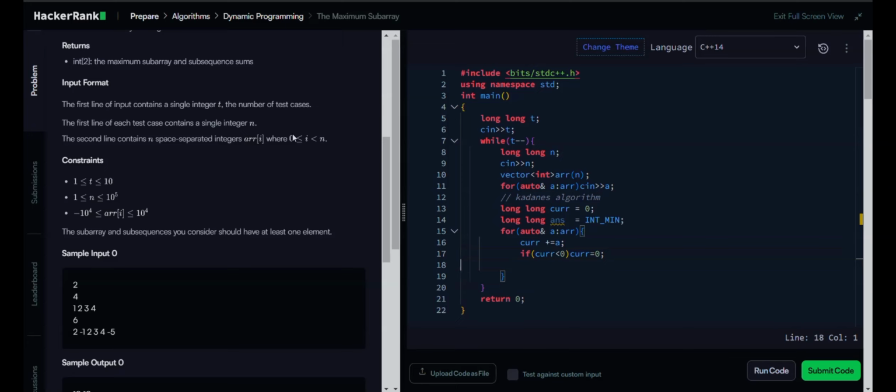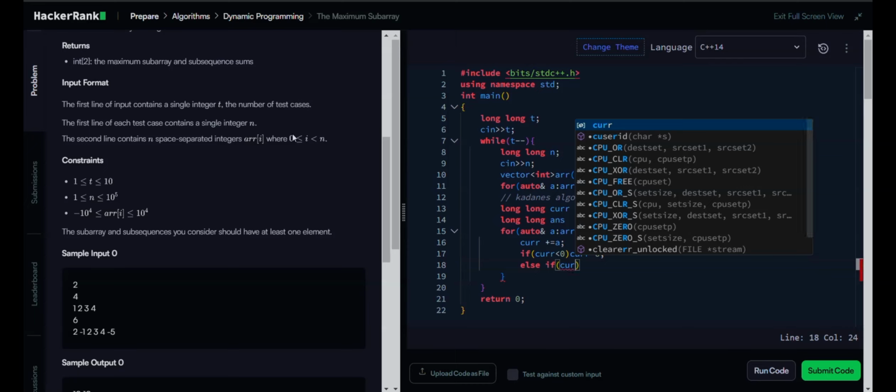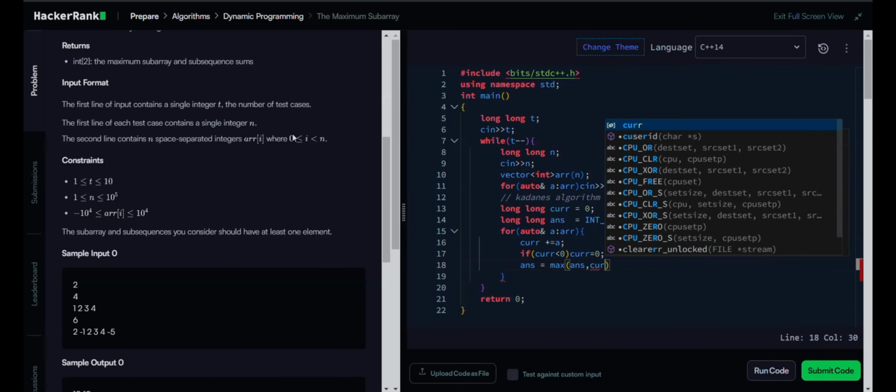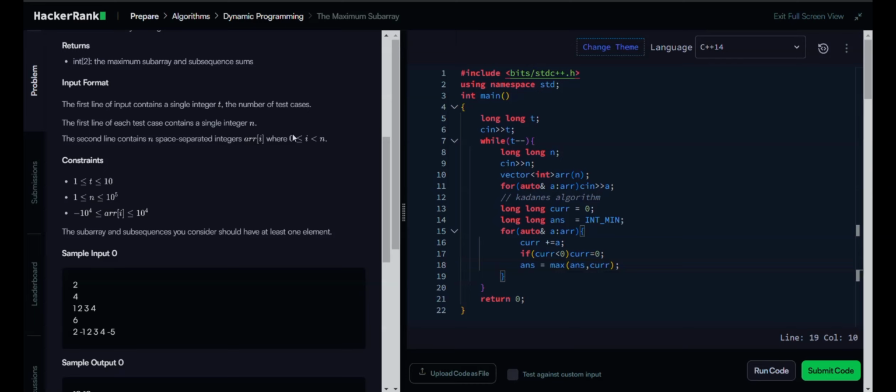Then, or else I should say else if, I can directly write the max function, right? Answer equal to max of answer comma current sum. At the end, answer would always store the max value. Since you're writing this in the main function, I'm not doing return answer. Till here, Kadane's algorithm is over. That means we are done with finding the maximum subarray sum.